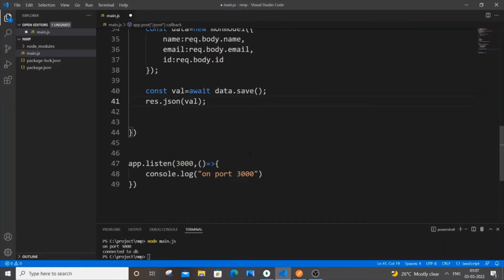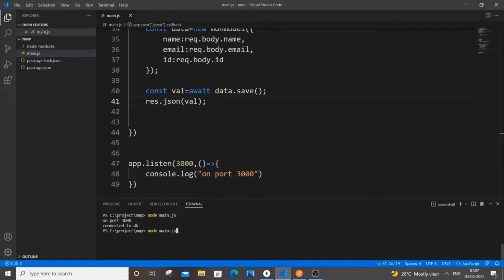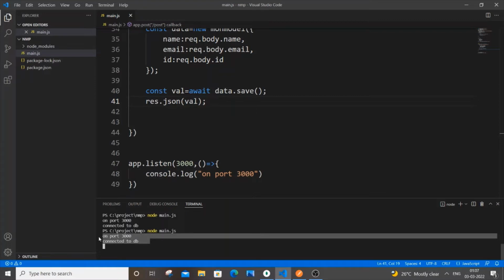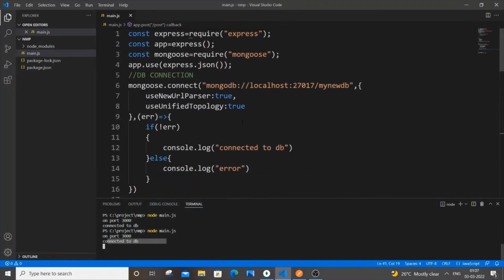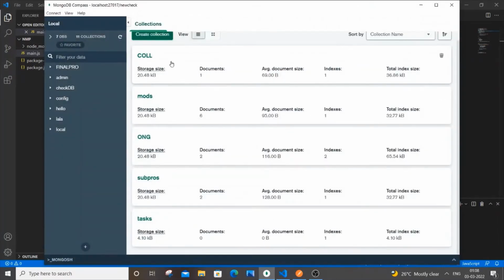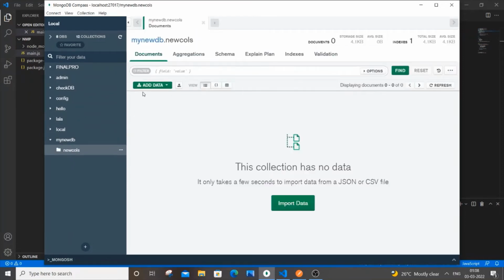So let me just now save it and we just run it again. Node, and I hope it works. So we are on port 3000 and we are also connected to the database, and I will just now go to the database and check whether we are having a database named my new DB. So if I just go over here and refresh it, as you can see here we are getting my new DB, and if I click here, I am having a collection.